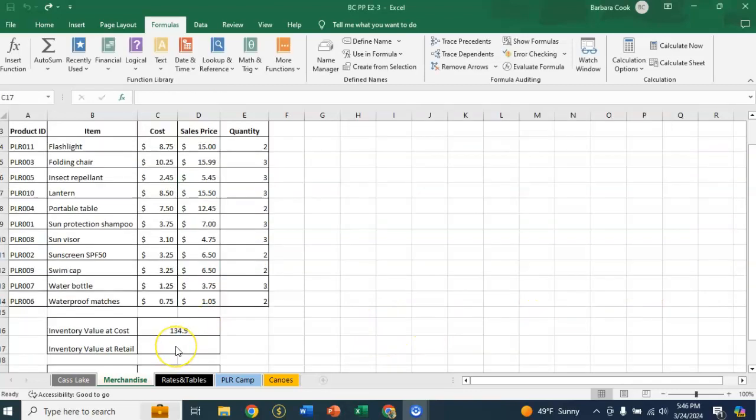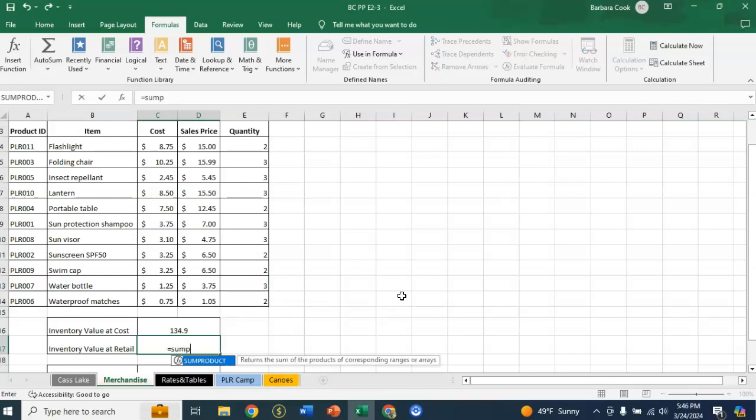Now you can also do the SUMPRODUCT by typing it in. So go down to D17, and now you're going to be looking for the inventory value at retail. So to start the formula, you type in SUMP, SUMPRODUCT, and it gives you SUMPRODUCT, and just press Tab, and it starts the formula. And you need to do Array 1. It's telling you Array 1, and see it's kind of bold. So Array 1 is D4 to D14.